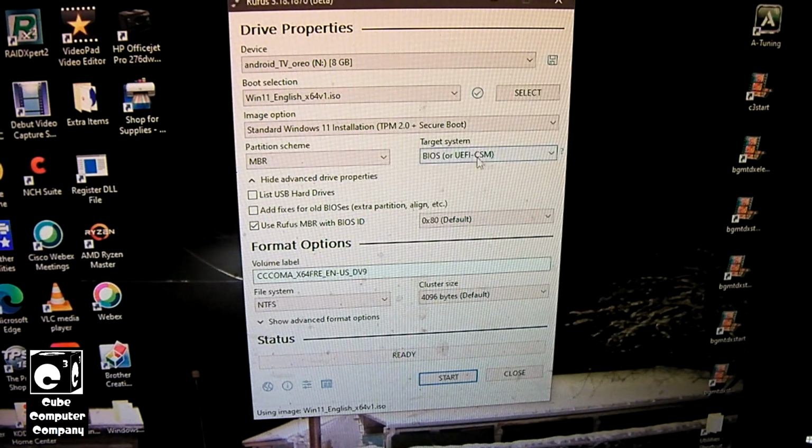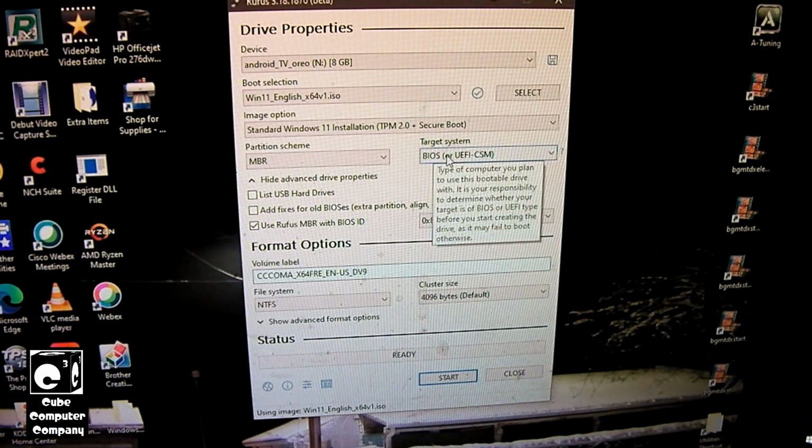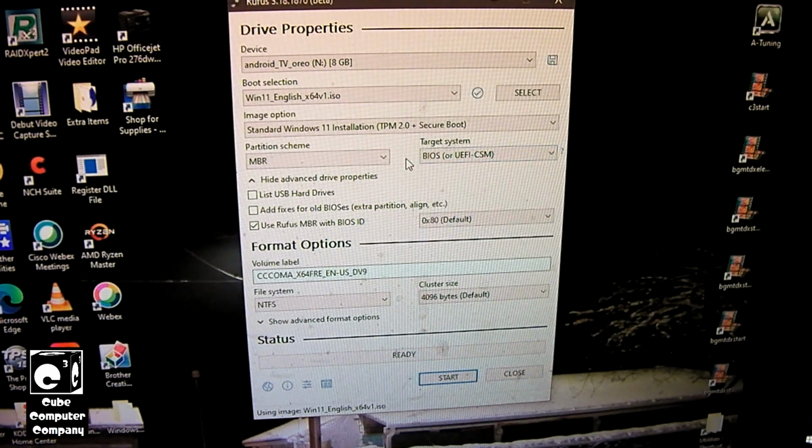So, for example, if we go back to GPT, you can see the target system would be UEFI only, whereas if it's MBR, the target system would be BIOS or UEFI-CSM. Now, the way Windows works is there's a different way you could actually set up your USB drive. If you use the media creation tool, it generally will boot on either a UEFI system or a BIOS system. So, these things you don't really need to worry about.